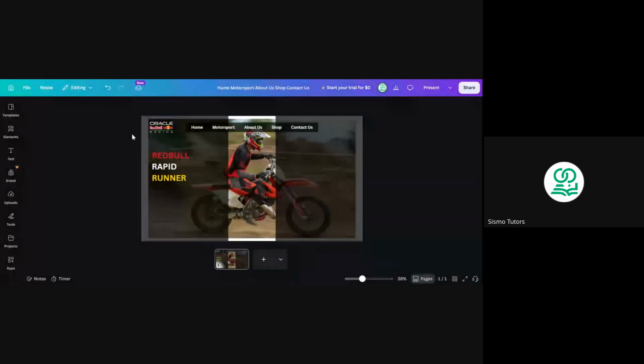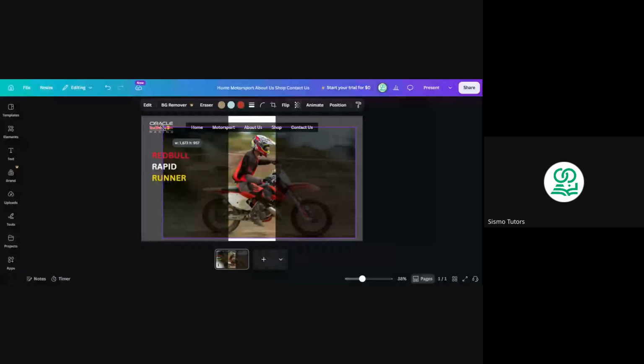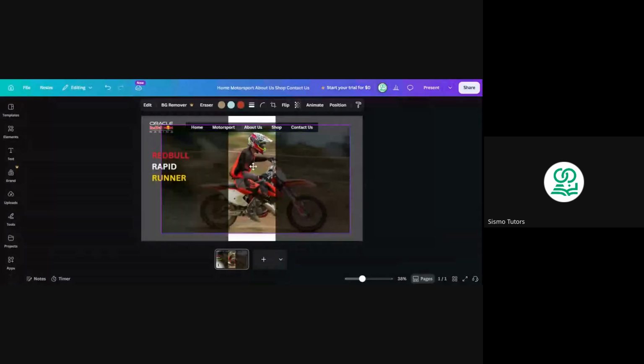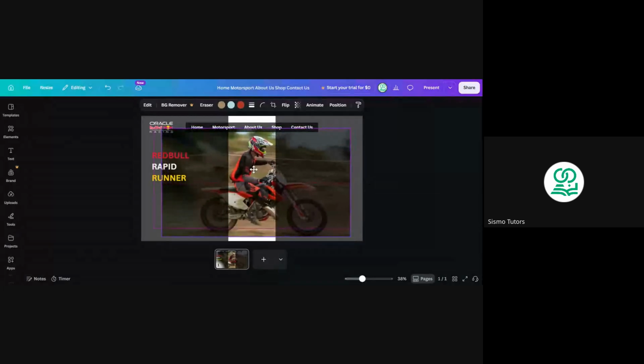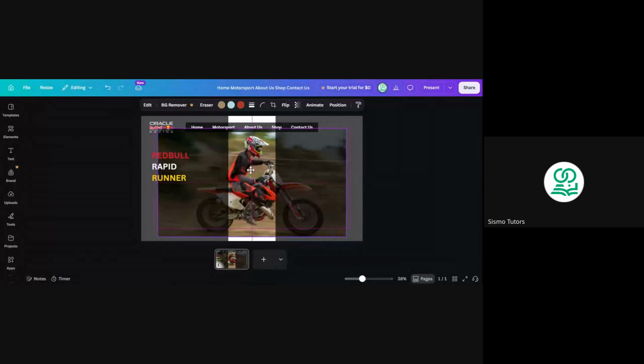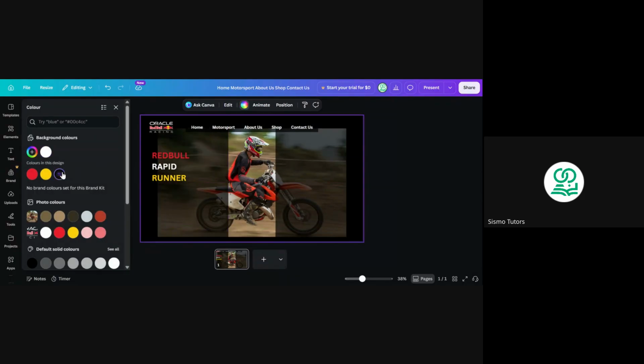If you feel like the image you are using is too wide, you could easily reduce the size like this, place it at the center of the page. You can reduce the size, place it at the center of the page, and then this background that is left, this white background that is left, you can change the white background to black, something like this.